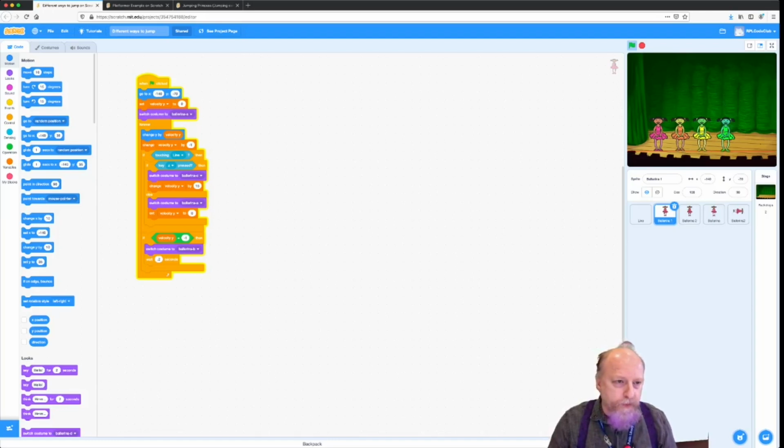So let's look at the pink princess here on the left. All of them start the same. It sets a position to move to. This ballerina has a velocity. That's how it's implemented. Velocity is the rate that their speed is changing over time. And they all have switch costumes at different points.